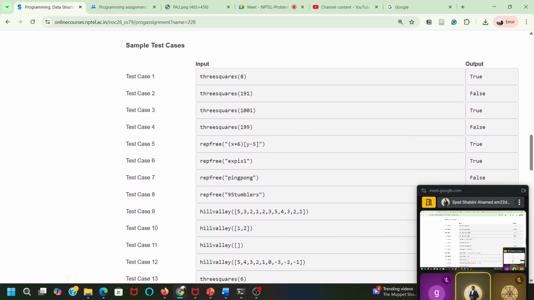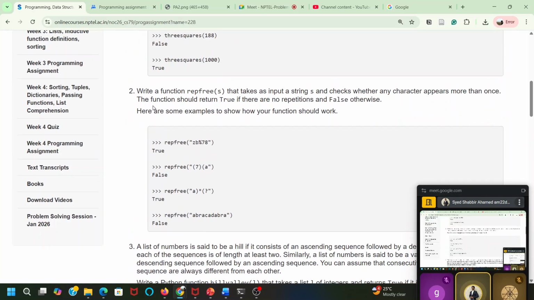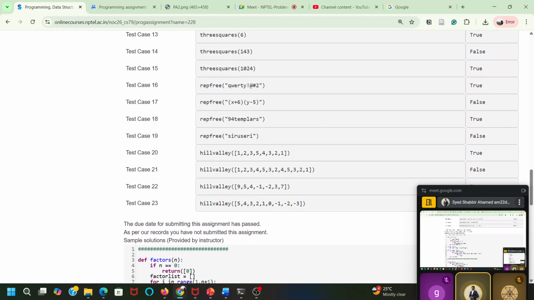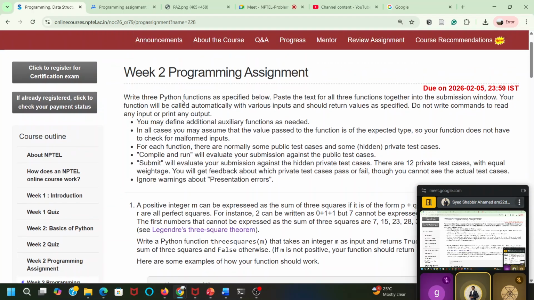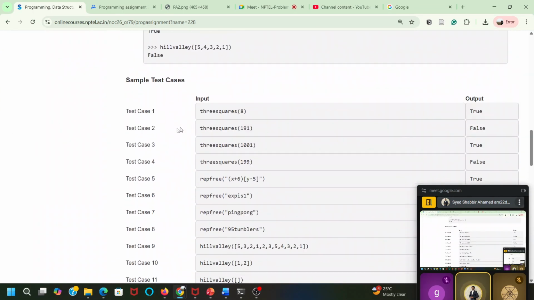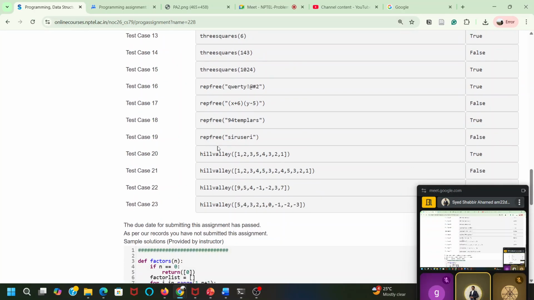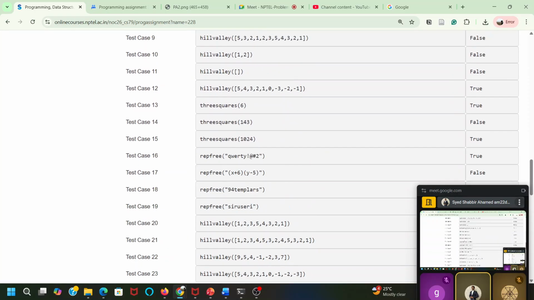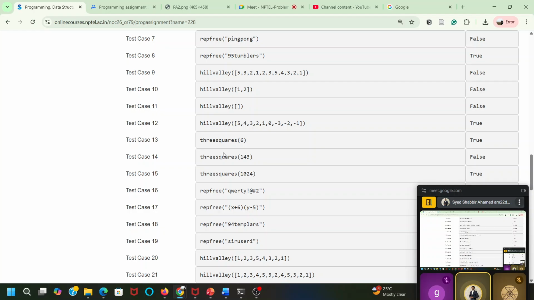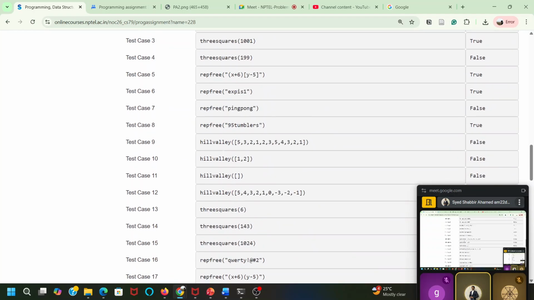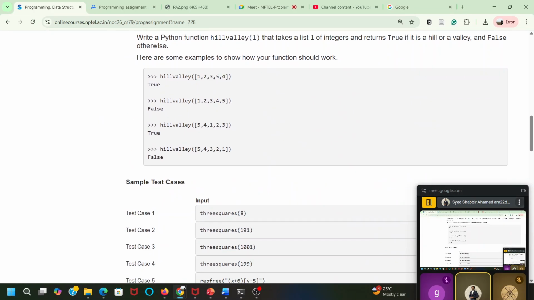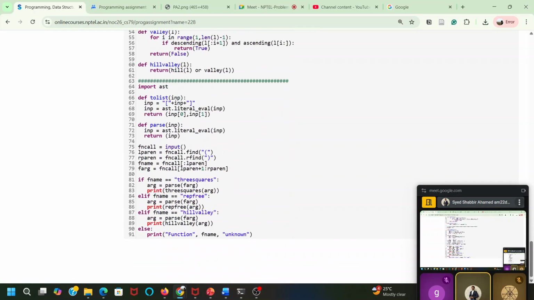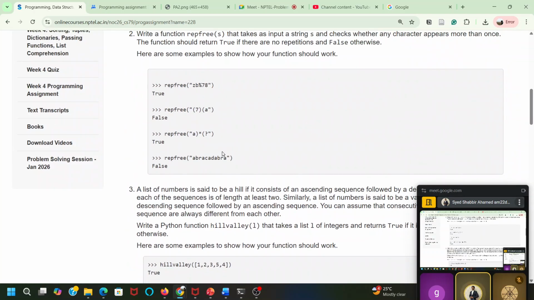These are the test cases they have given after the week 2 solution is shared with you. Here, in the programming assignment, if you click on week 2, you can see these are all the sample cases. Test 1, test 2, all this output. There are 23 test cases.